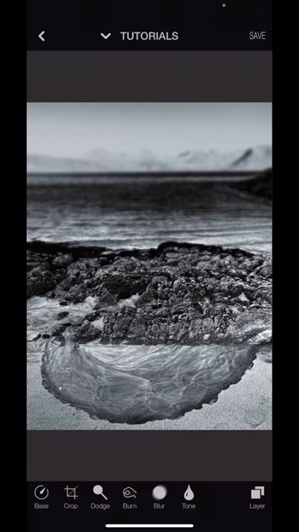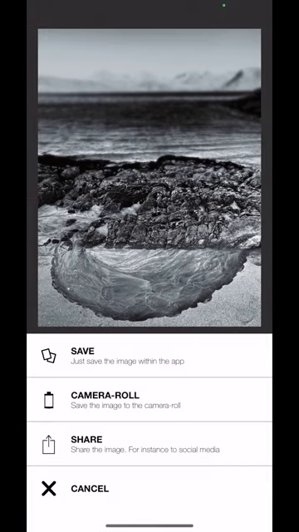Well, that's it for all the options in the Darkr app. If you go to the top right, you press Save, then you get to your exporting options. You can either save it into the app itself, or save it to the camera roll, or share it on social.